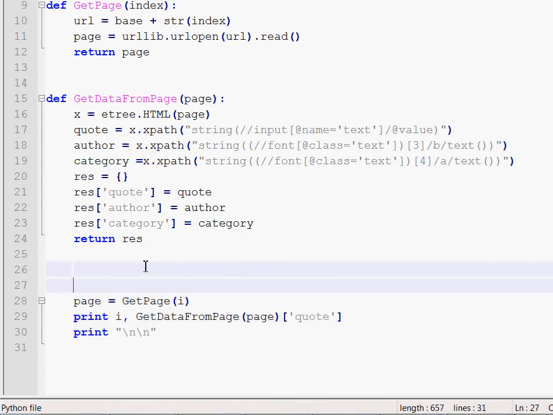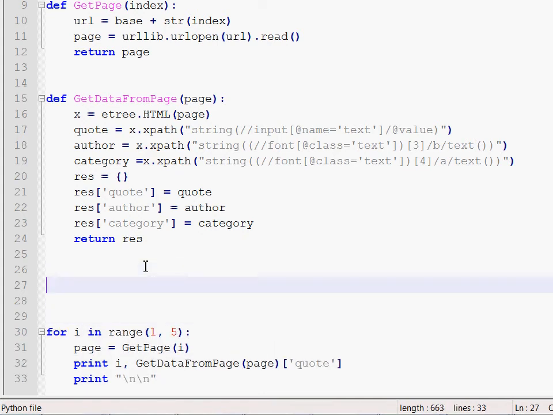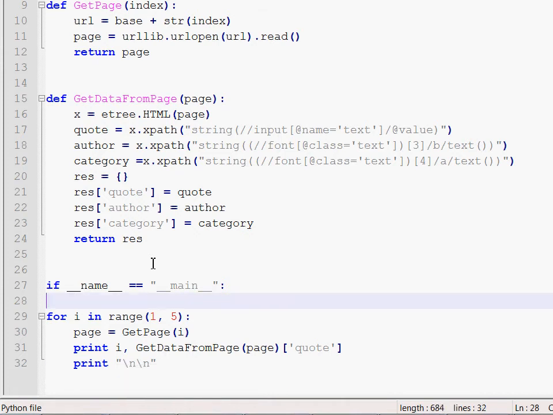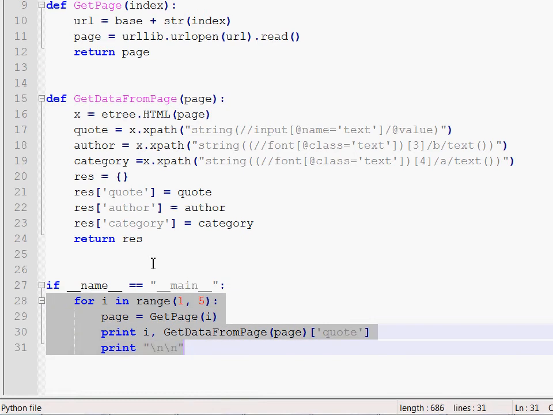And now let's create a main function. So if the name of our module is main, it means that Python is running this module as a standalone application. And at this point, I will recycle the previously written for loop. I will have a range. Let's say we'll grab the first 50 quotes.